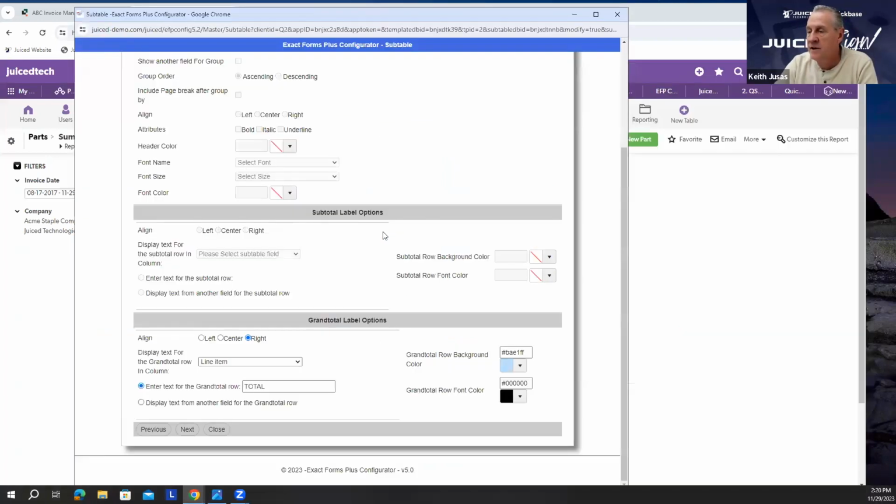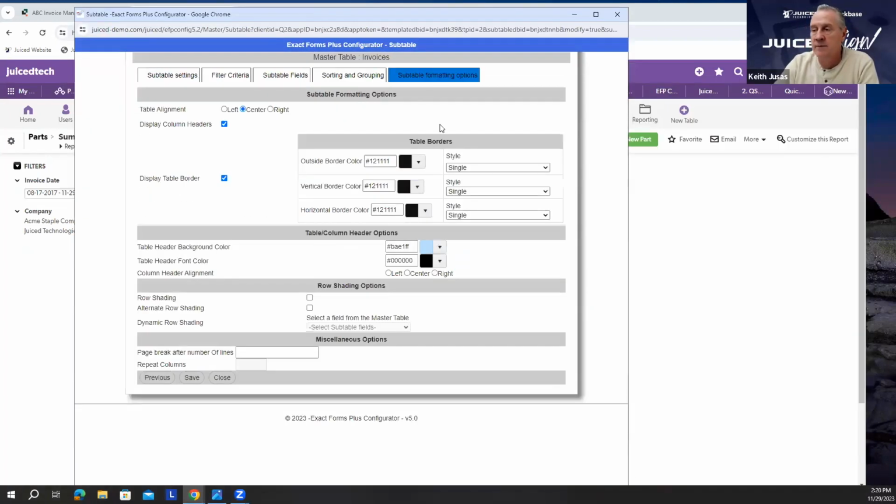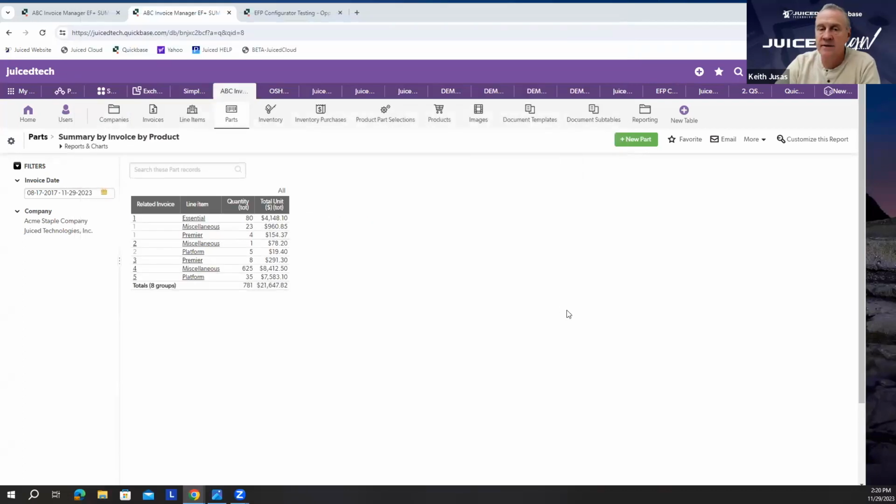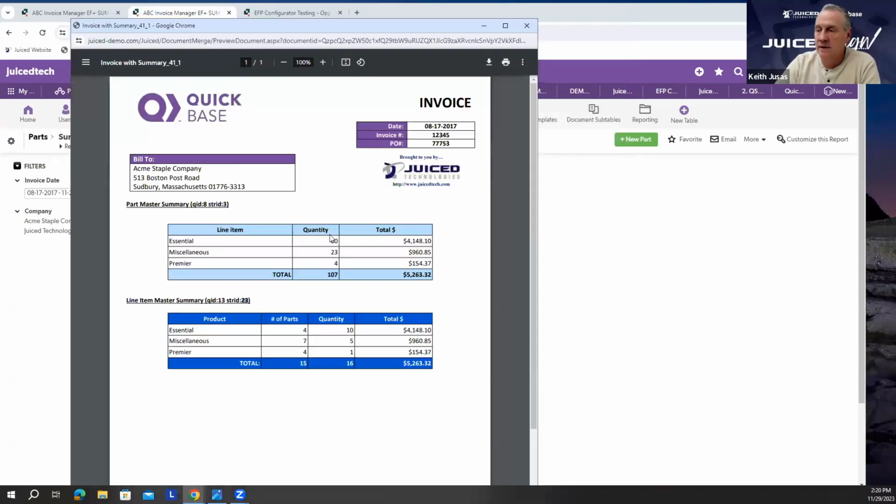So now the next thing on the configurator is your subtable formatting. Again, you can handle the borders, you can handle displaying the column headers or not. So you get, again, full capability from a customization or a view in your document. So that's our master summary, filtering it by the master record.